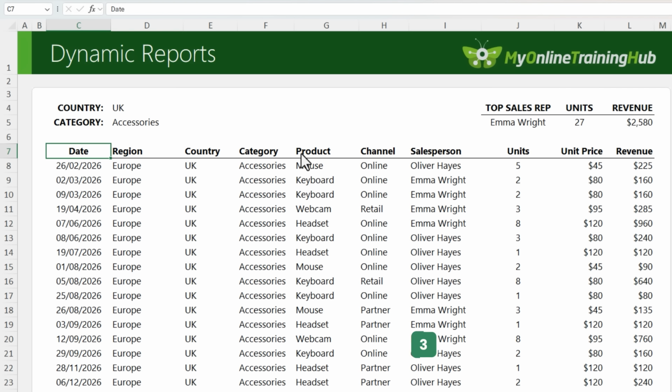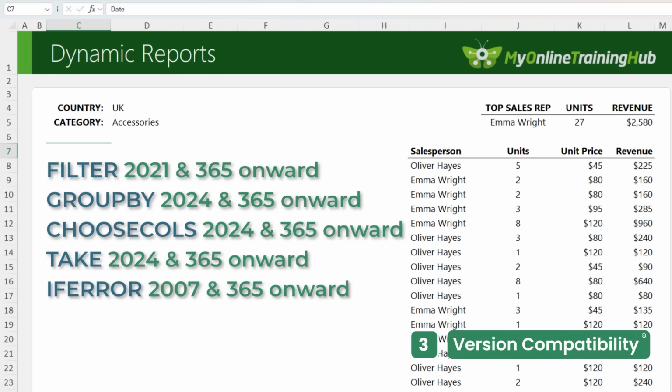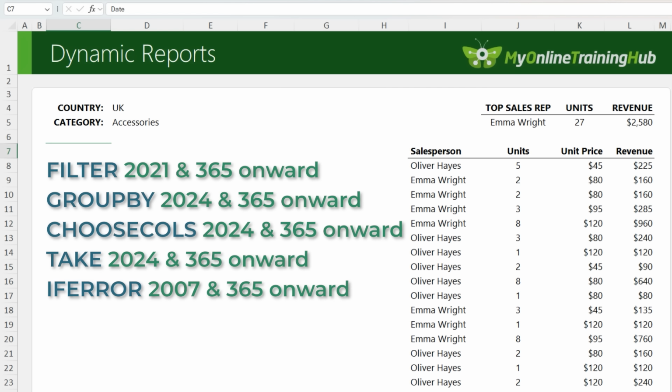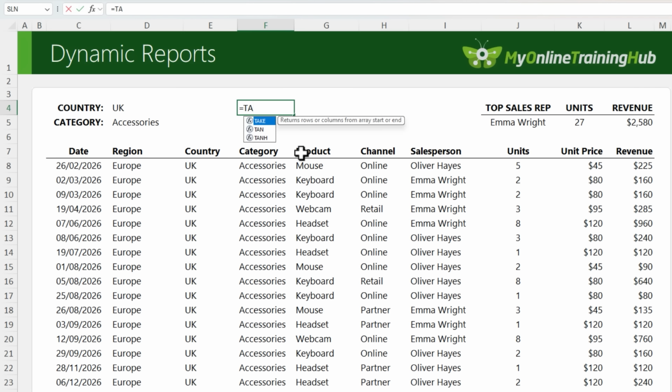And lastly, most of the functions used in this report and the hash symbol trick only work with more modern versions of Excel. If your functions don't appear in the IntelliSense when you type them in, then it's time to upgrade. Honestly, it is worth it. You're missing a lot more than just these functions. Get those 3 things right, and this setup works exactly the way it should.